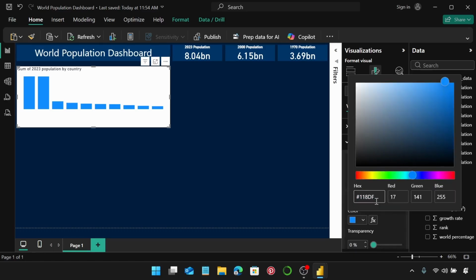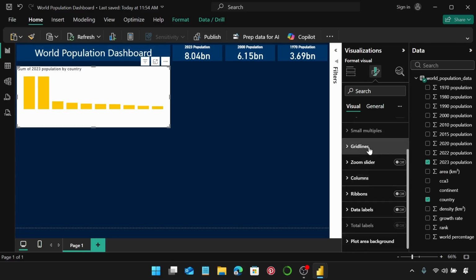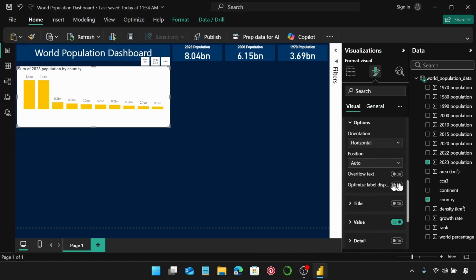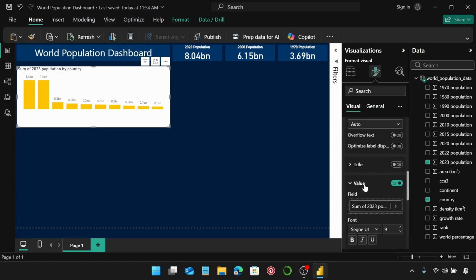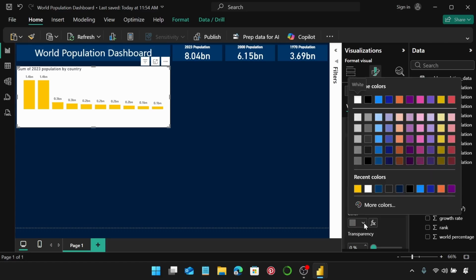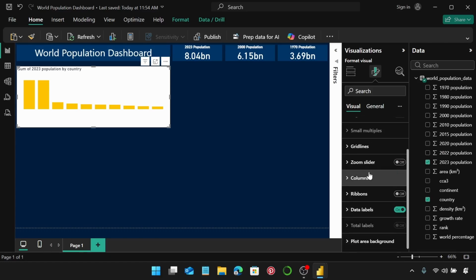We're going to use this color, that's going to be FFC300, and let's collapse that, and then let's come to data labels, and we're going to turn this on. We're going to expand it, and we're going to leave all of this as it is. Now under value we have sum of 2023 population. That's fine. Just make this bold, and then the color make it white also, and let's close this.